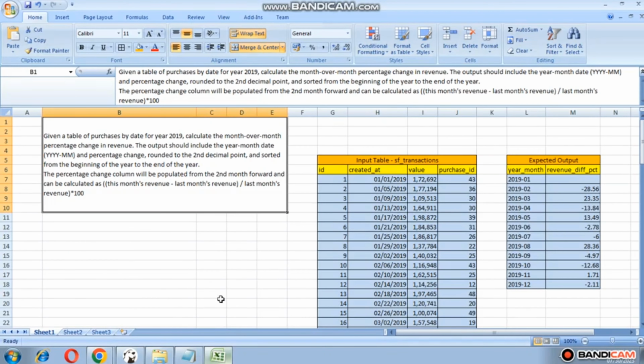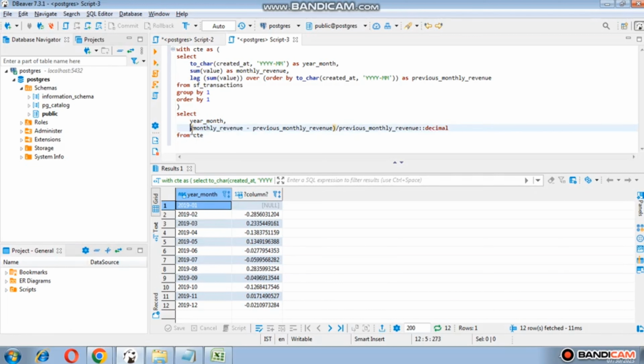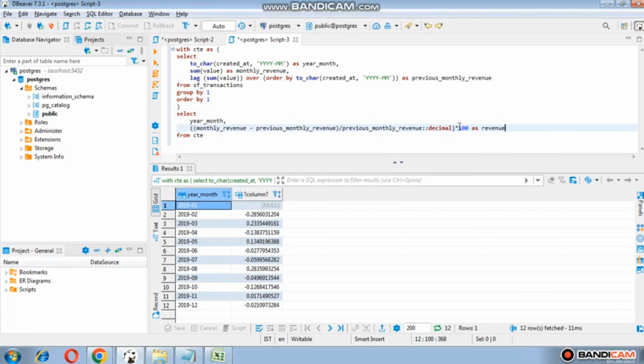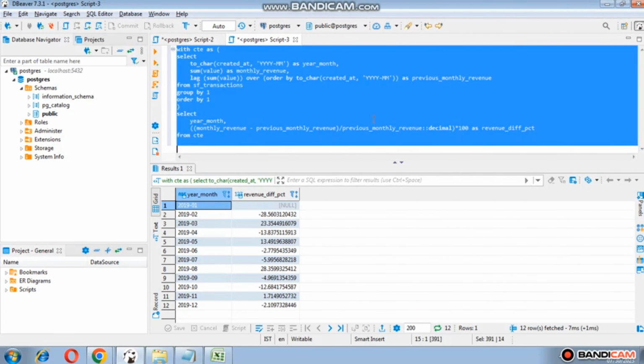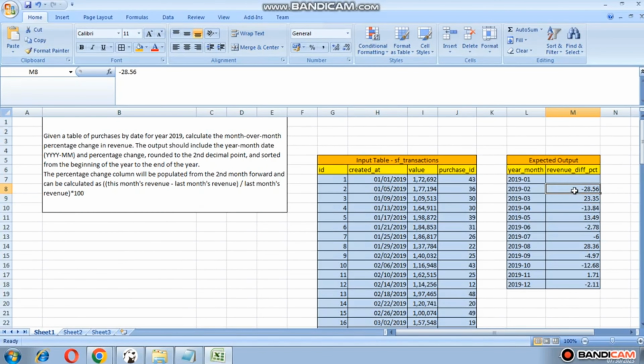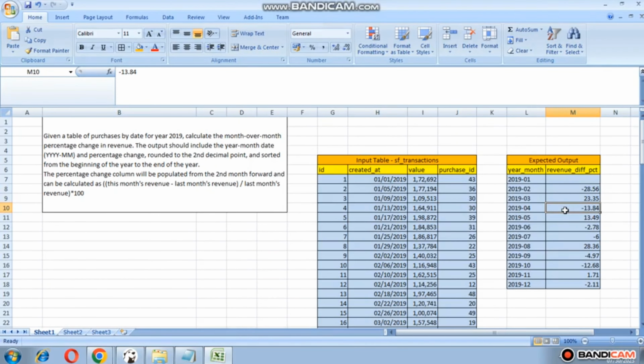And what is the formula is, after dividing from the last month revenue, we have to multiply it by 100. So let's multiply this by 100 as revenue diff percentage. Let's see if we are getting the output. Okay, we have got some output. If you see, it's minus 28.56, 23.35, minus 13.83, it is matching.